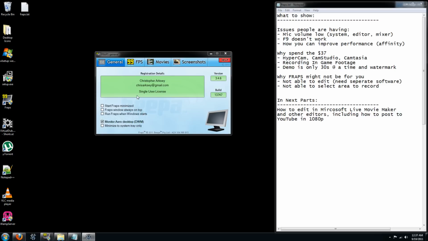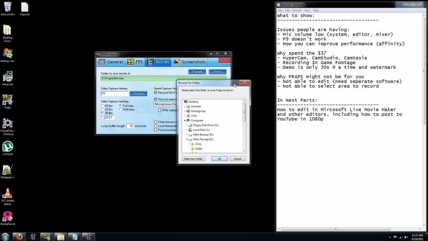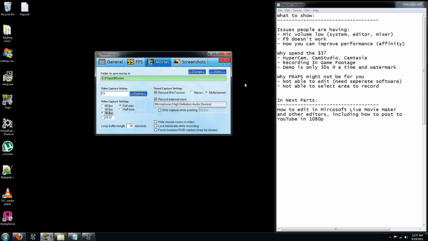As well, saving your FRAPS files, your movies, to a different directory other than the one your game is running on is also a great idea. If you think a 10-minute in-game capture could be about 40 to 50 gigs, and you're continuously writing all that data to the same hard drive that you're running the game on, you could run into some issues. So that might help you as well.